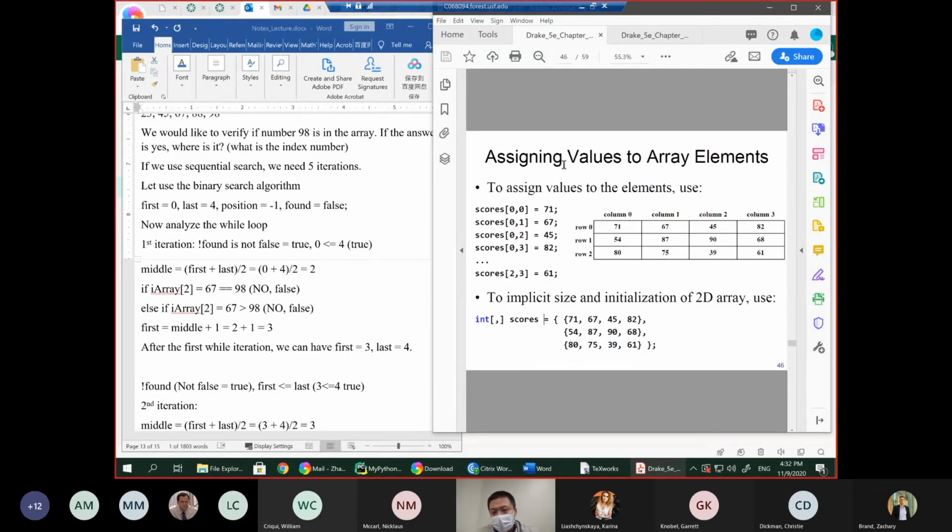So we can assign values to array elements. In this case, if you would like to assign 71 to the first element, you write scores[0, 0] equals 71. If you would like to assign the value 90 to the element in the second row and third column, its row index is 1 and column index is 2. So it is scores[1, 2] equals 90. This is how you assign values to a 2D array.